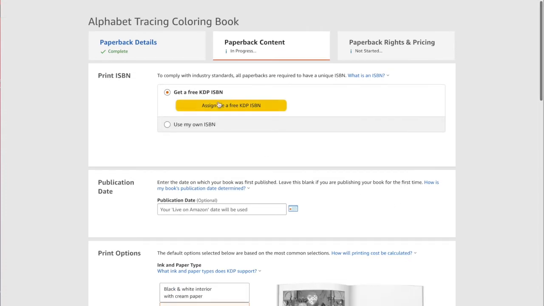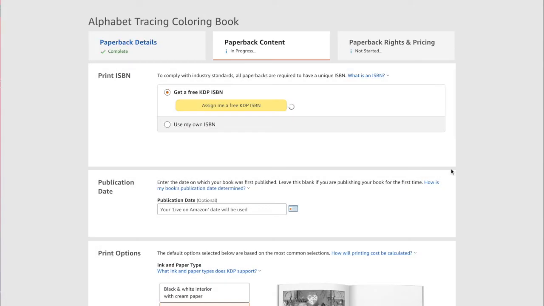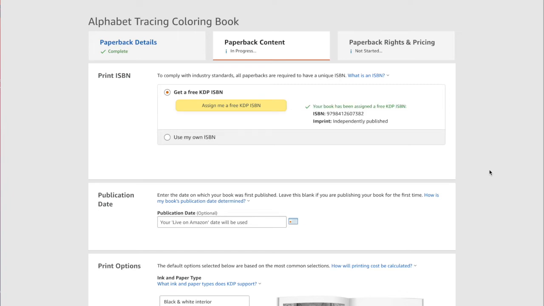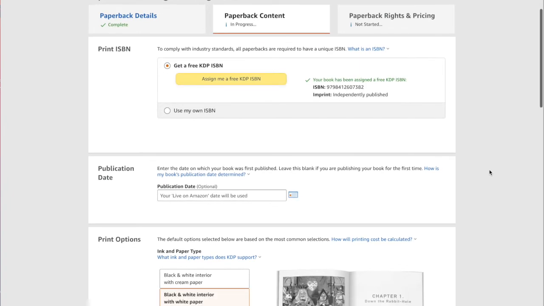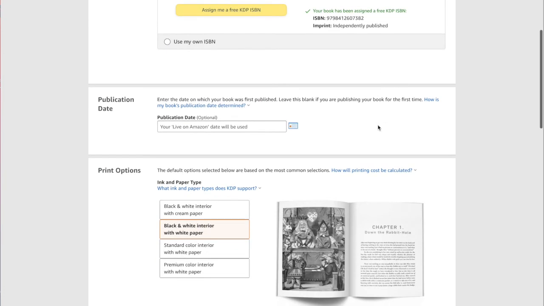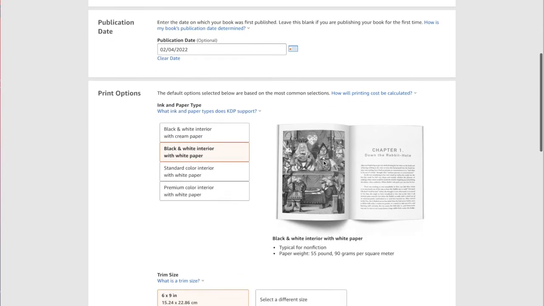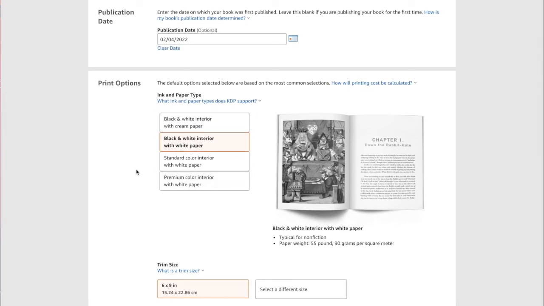Moving on into the next page, more and more details, right? The ISBN number is the code that is particular to your book, and Amazon allows you to have a free ISBN number. Now, if you have your own, or if you have purchased one, this is the moment where you can click on it and then add your own. Publication date is the date that you want to mark this as being published.